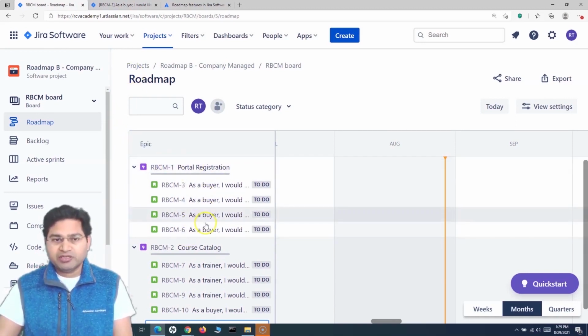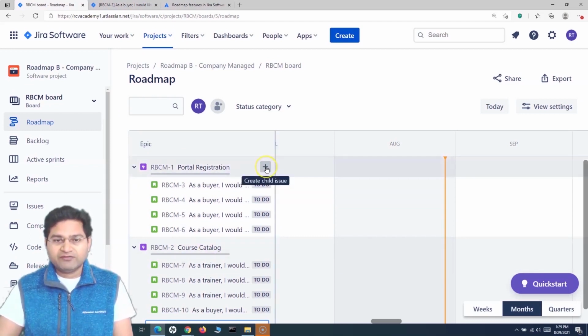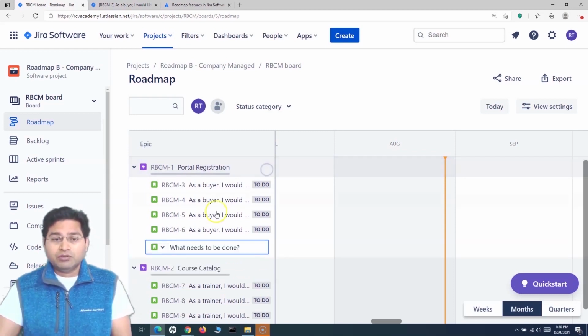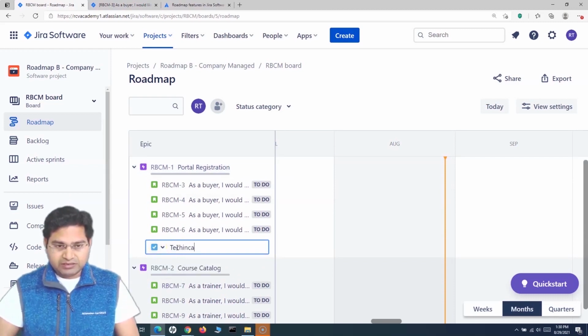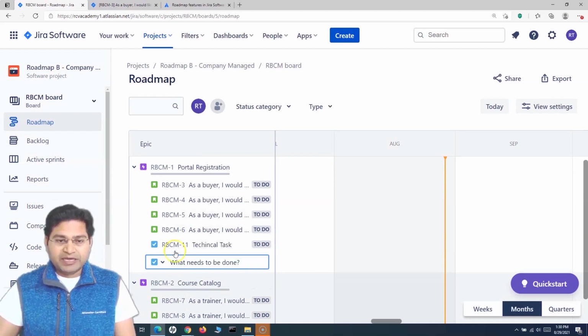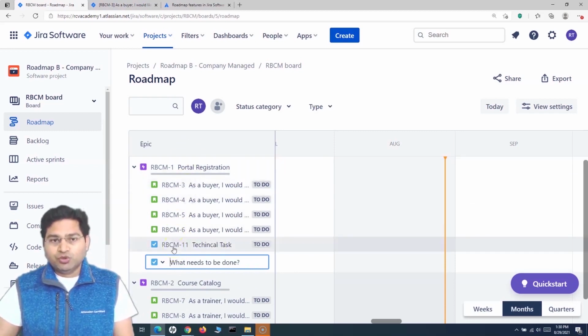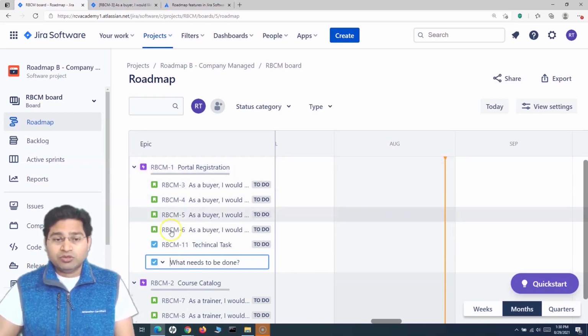So they'll have epics, they'll have stories below it, they can have tasks below it as well. Say for example, as part of this portal registration, there are certain tasks that need to be completed, a technical task, right? That's not specifically a business requirement, but in order to fulfill a business requirement, a technical task needs to be achieved. So you can create a task below it, right? So you'll say it's a technical task. So this is how you will keep adding the issues or the work items below these epics.